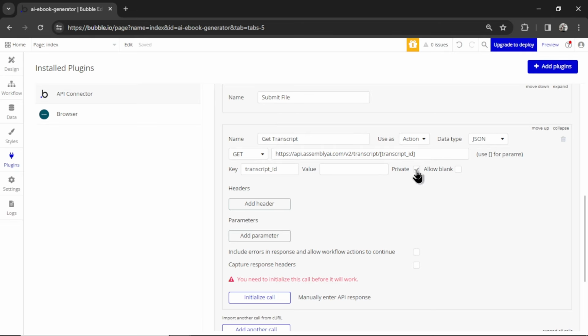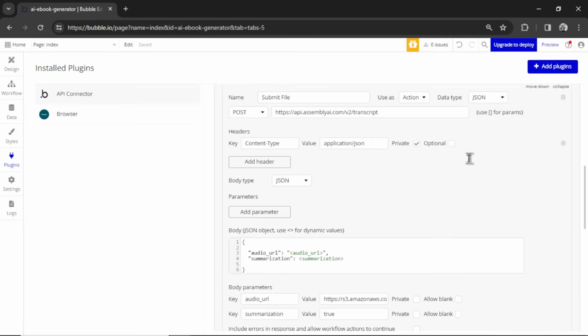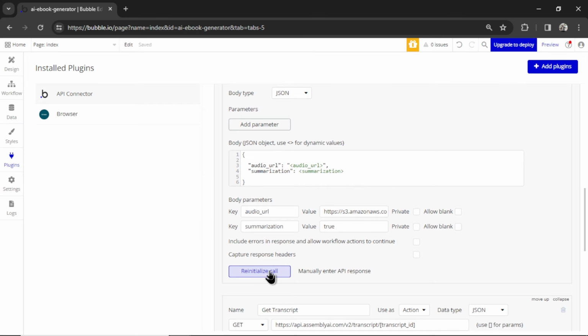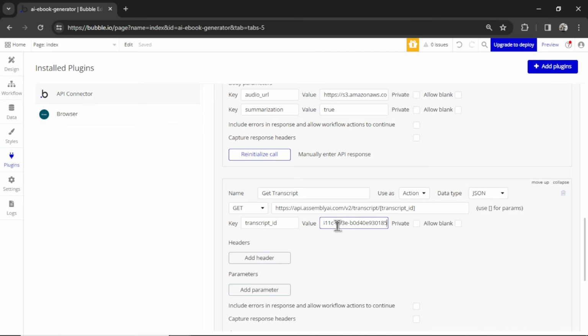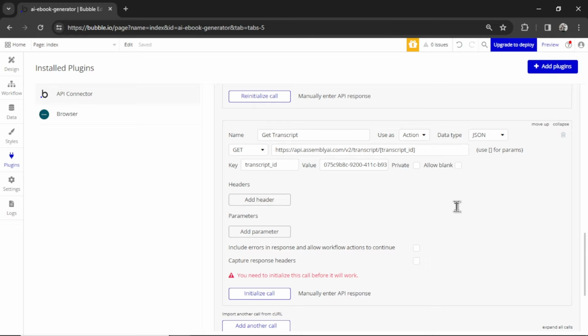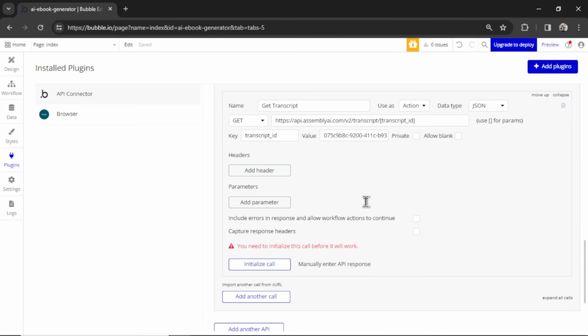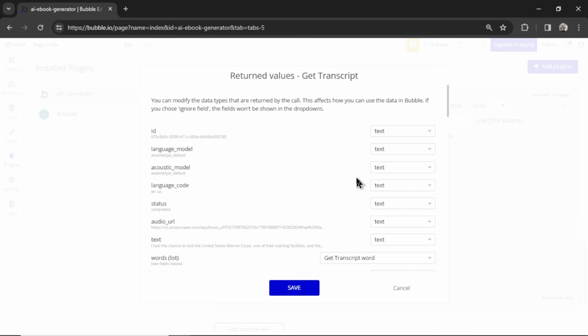So this is not going to be private. Now we need an example transcript ID for this API call just to initialize it from the get-go. And I forgot to grab it from here. So we're going to reinitialize call in the submit file. Let's grab this ID and go down here and paste it in. That is all we need. We don't need a JSON body because we're not posting anything. We're only receiving. So I'm going to initialize call, and we got to go clean this up again.